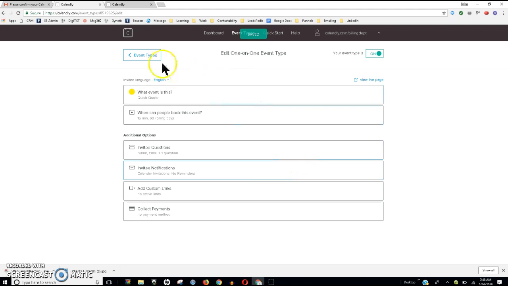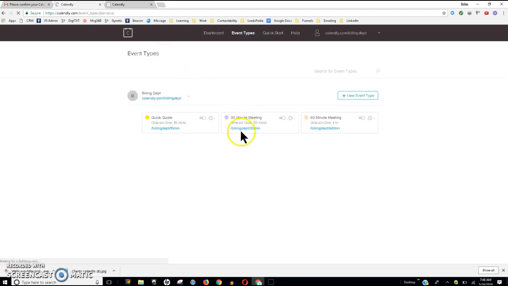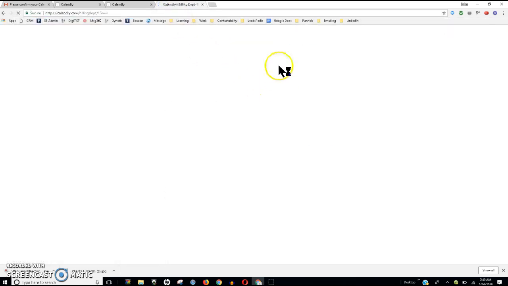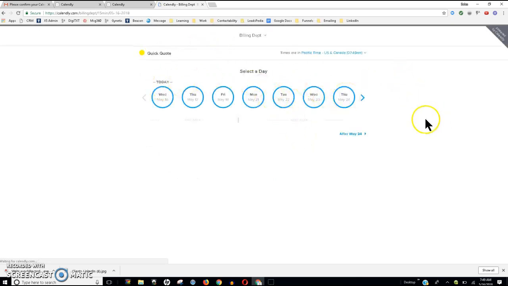Now you're done. If you go back to event types, we can see that we have the event type Quick Quote right here. You can go ahead and click on the Settings tab again and click Copy Link. And when you do that, you can go right up here, click on paste, and boom, it's going to walk you through just like a client would to select a day and time to set that appointment to get the quote.